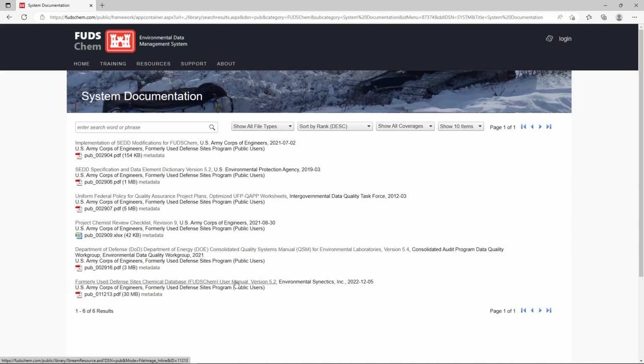Since the user manual is updated frequently, we recommend that you always access it online to ensure you are looking at the most up-to-date copy. There are some slight modifications required for said files that are submitted to FUDSChem. Labs should review the implementation of said modification for FUDSChem to ensure their deliverable is compliant with FUDSChem requirements.